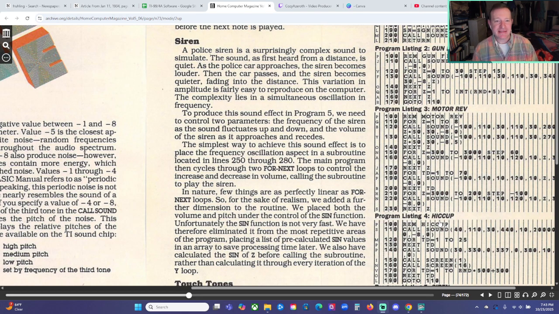Okay, Siren. A police siren is a surprisingly complex sound to simulate. The sound, as first heard from a distance, is quiet. As the police car approaches, the siren becomes louder. Then the car passes and the siren becomes quieter, fading into the distance. This variation in amplitude is fairly easy to reproduce on the computer. The complexity lies in a simultaneous oscillation in frequency. To produce this sound effect in Program 5, we need to control two parameters: the frequency of the siren as the sound fluctuates up and down, and the volume of the siren as it approaches and recedes.